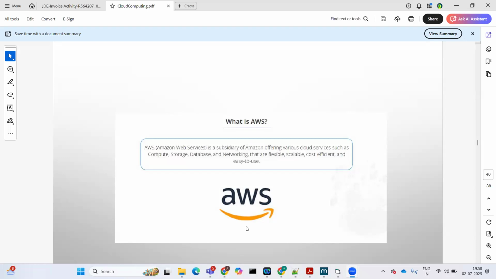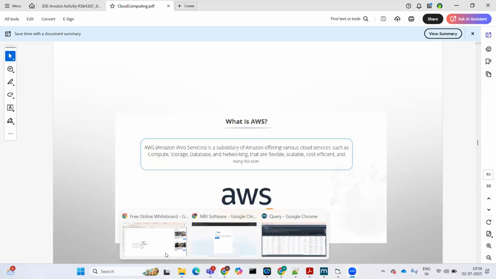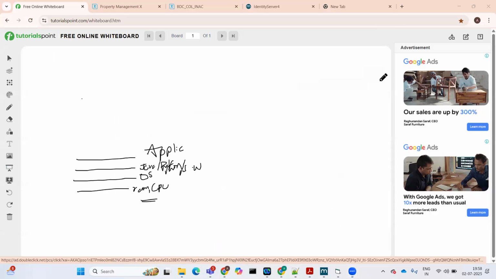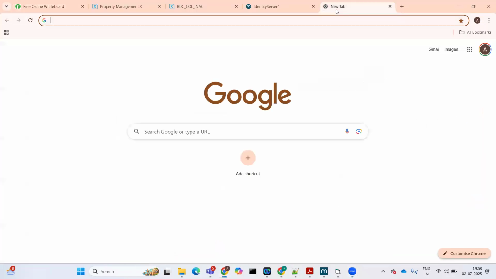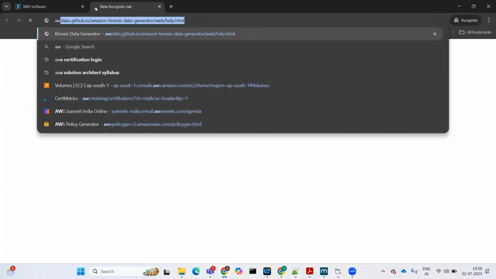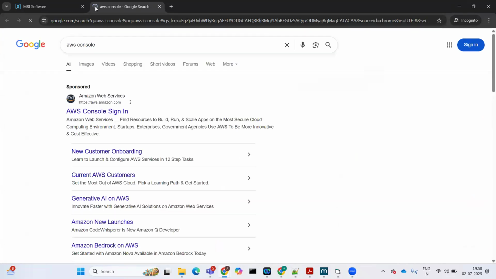Okay. Let's start with AWS. To practice the services or to create services to use AWS, the first thing you need is to connect to the AWS portal. That is called the AWS console.